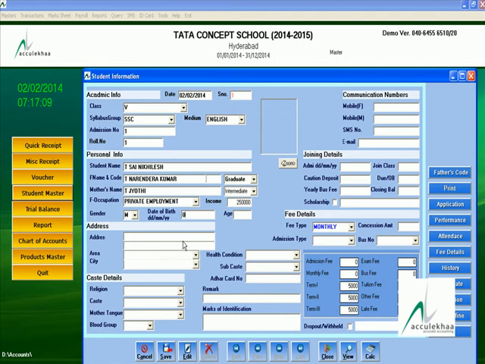Example, 19/04/2008. Once you press the enter key, then the age will appear on the screen automatically.